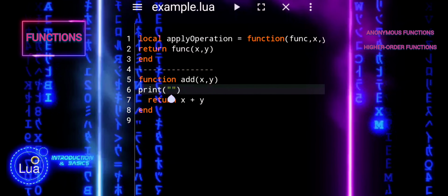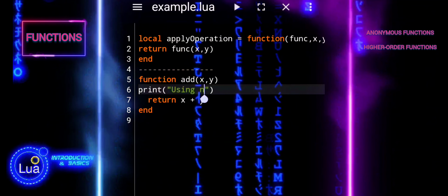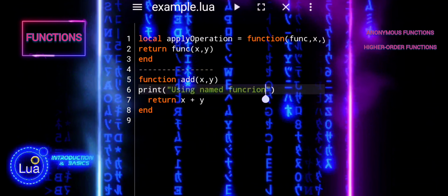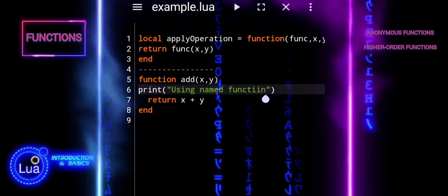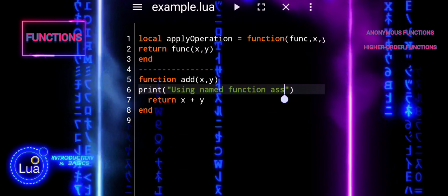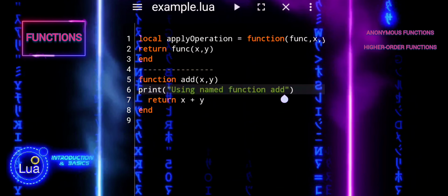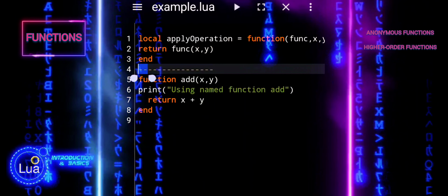The code snippet defines a function called apply_operation that takes three arguments, func, x, and y. apply_operation is the name of the function being defined. function(func, x, y) declares an anonymous function with three parameters, func, x, and y. return func(x, y): inside the function body, it calls the function func with arguments x and y and returns the result.